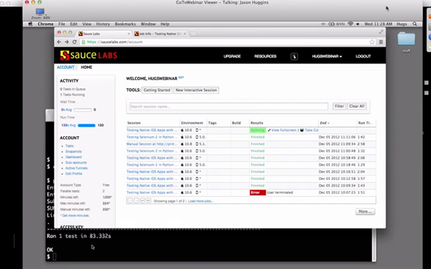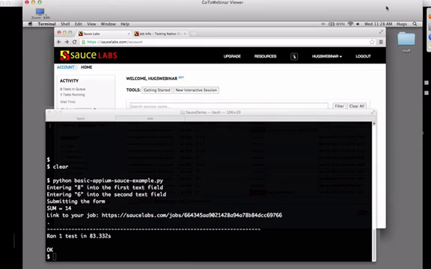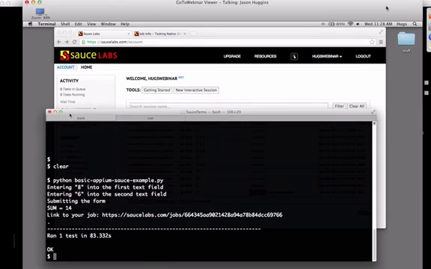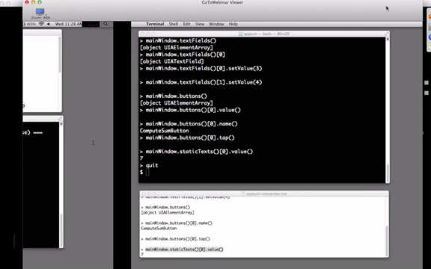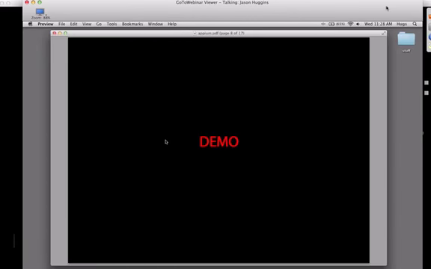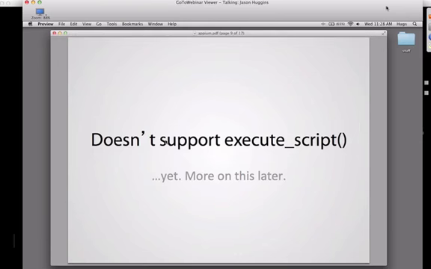So I want to cover a couple other points about Appium that I might have already covered. Sorry for getting back to my screens here. There we go. There's a couple of gotchas yet. It doesn't execute JavaScript yet. The actual WebDriver command execute script isn't there.